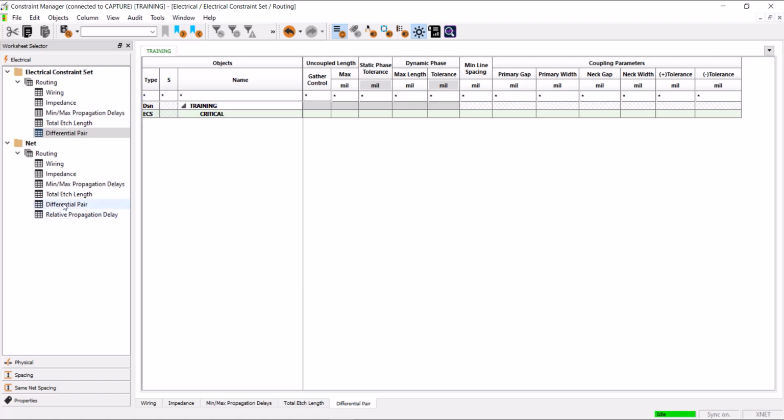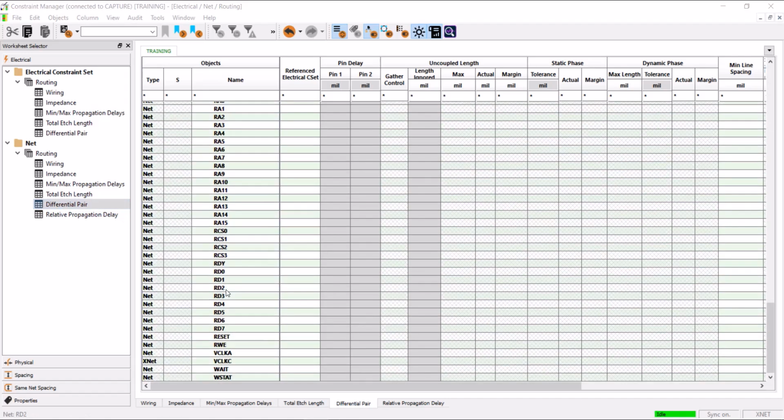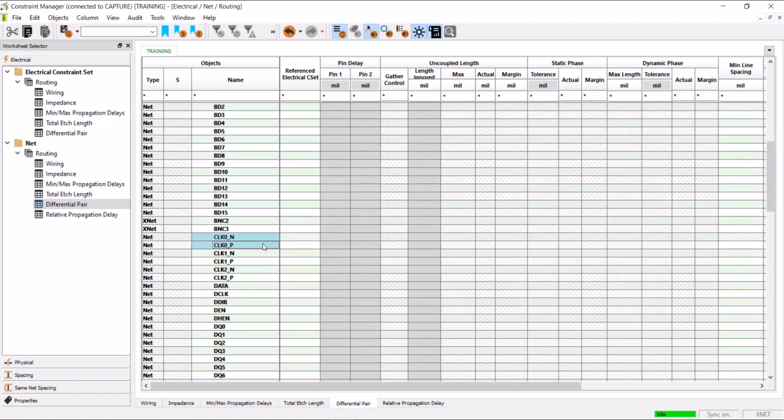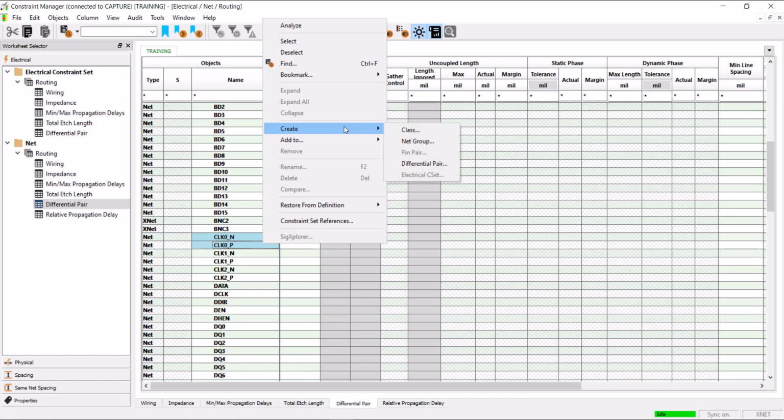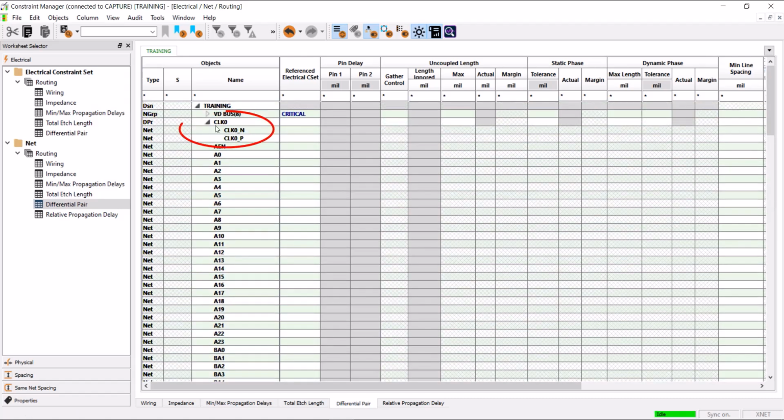To manually create a differential pair, start by selecting both of the pair nets. Then, right-click on the selected net and select Create. From there, choose Differential Pair and provide a name for the diff pair. Finally, click the Create command, and the diff pair name will be added to the object list.